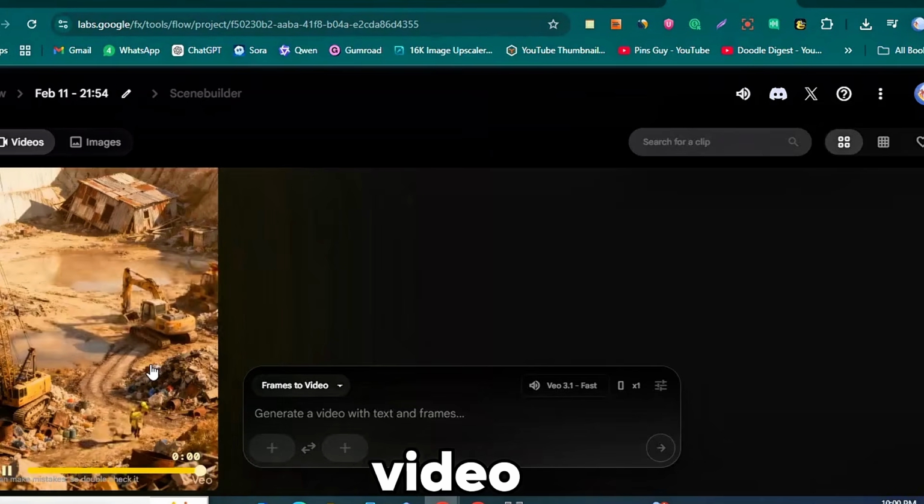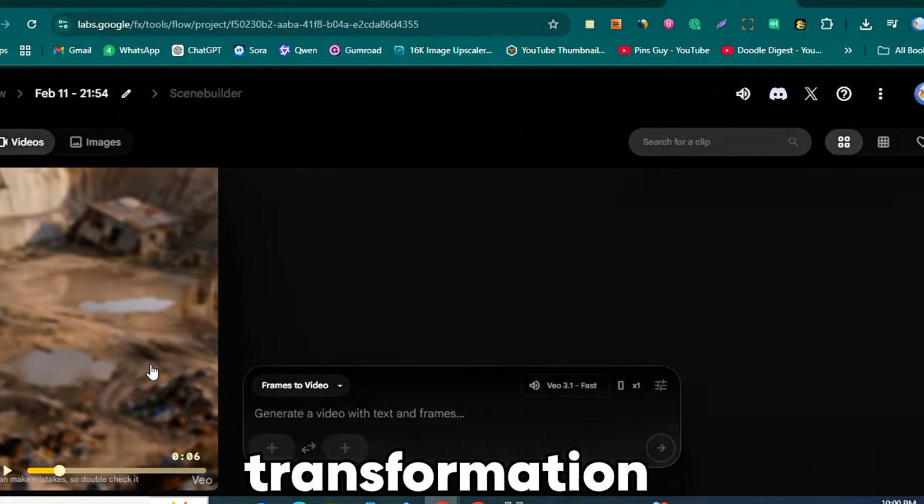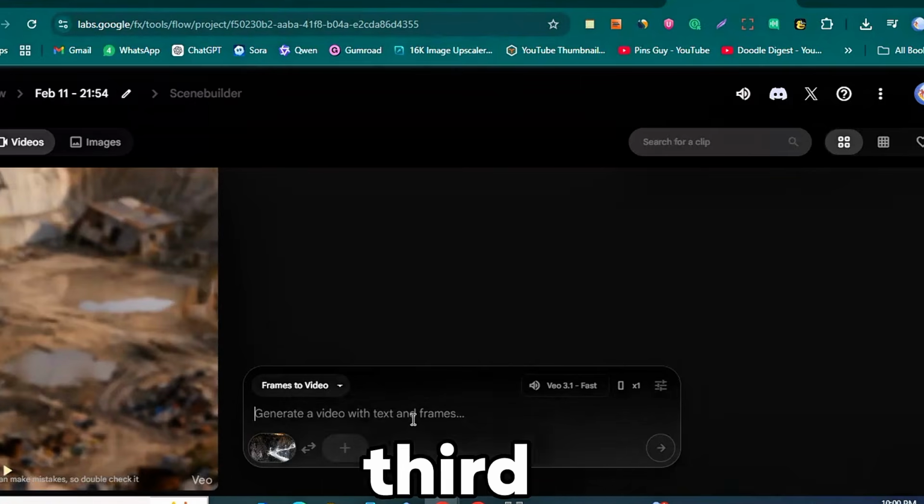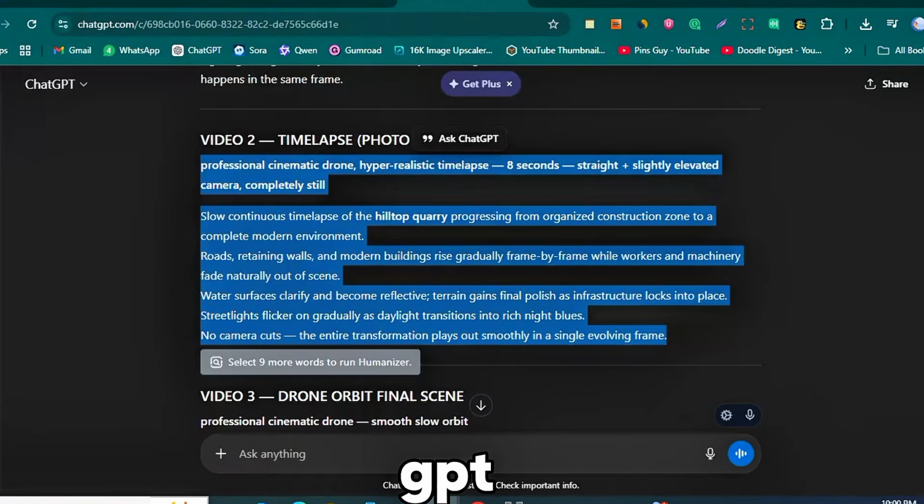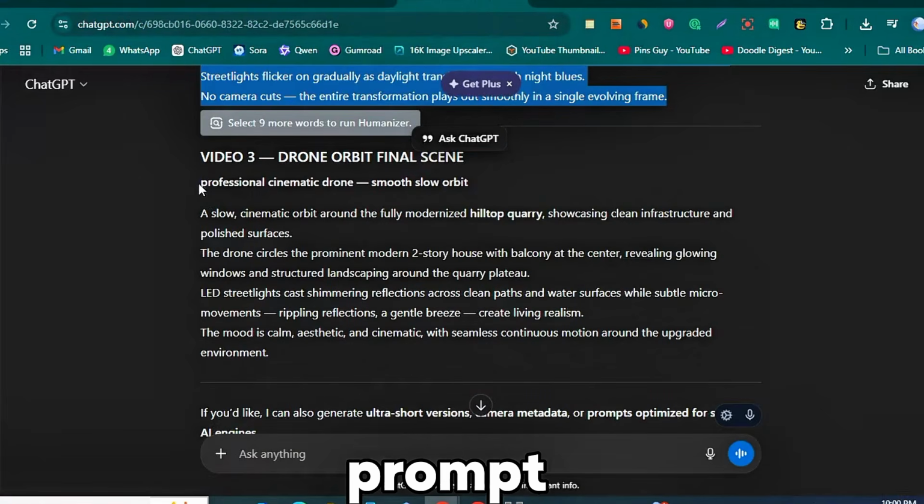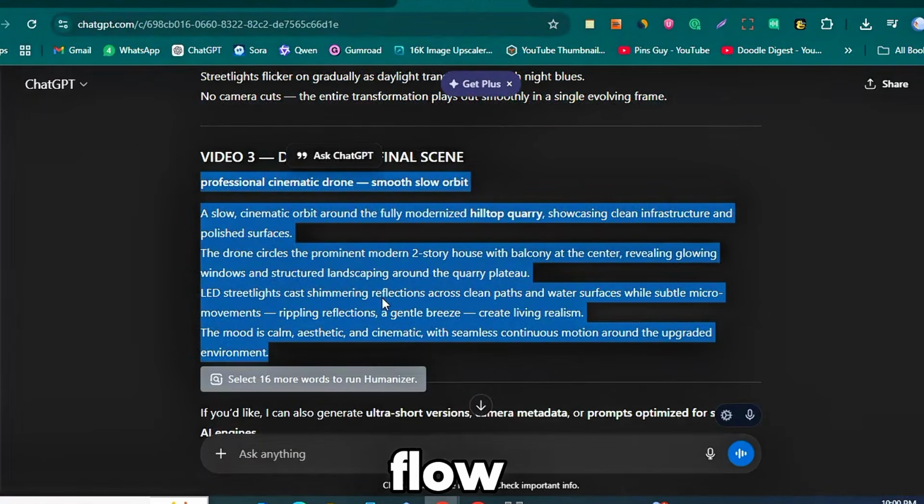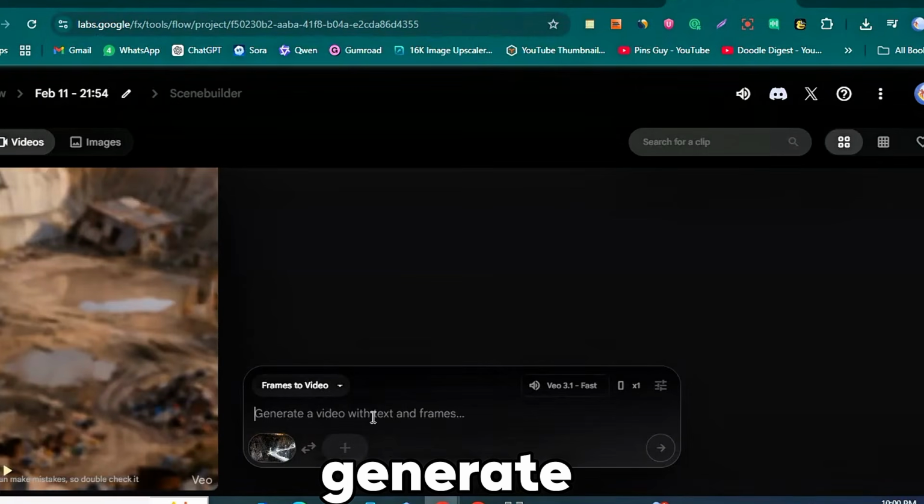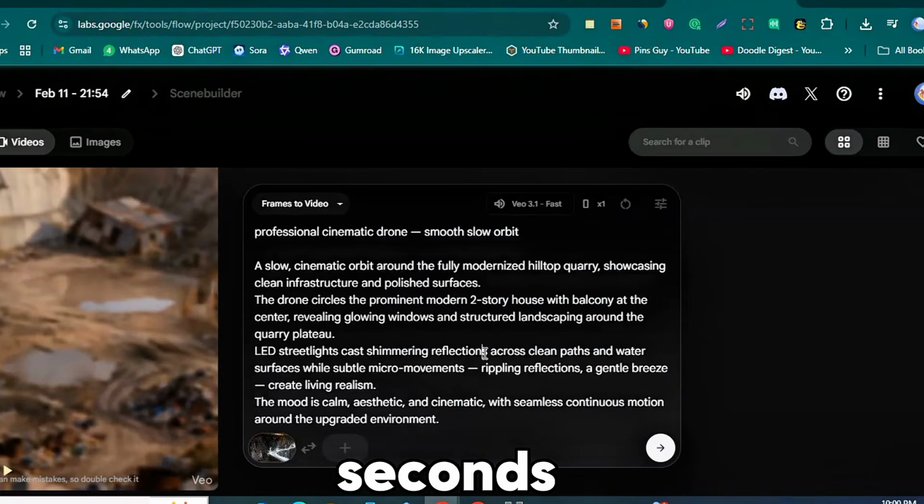You will see that the video is smooth, and the transformation effect looks perfect. After the second video is ready, click on the plus icon again and upload only your third image. Once the image is uploaded, go back to ChatGPT and copy the final video prompt completely. Then return to Flow AI, paste the prompt into the prompt box, and click on the Generate button. Wait a few seconds, and your third video will be ready.